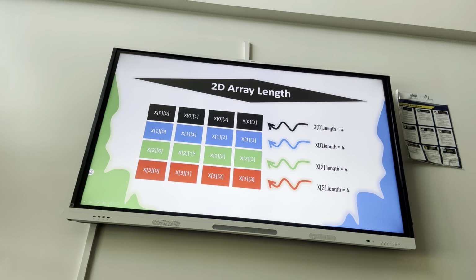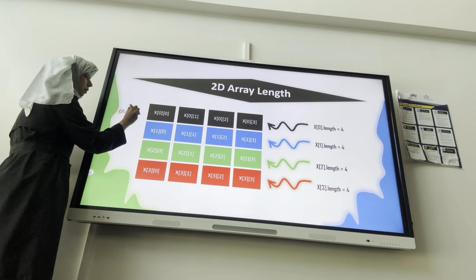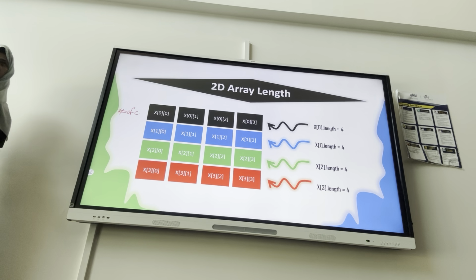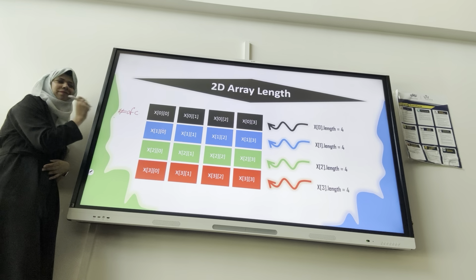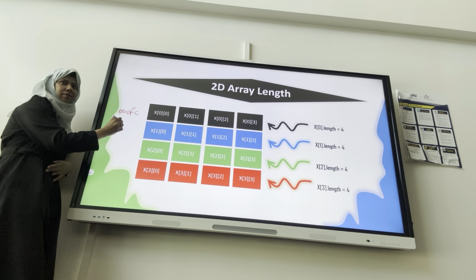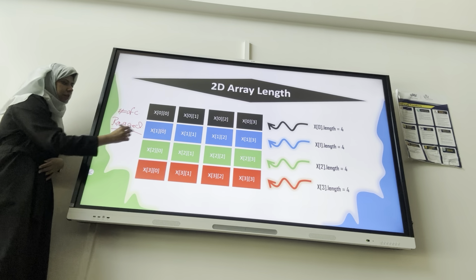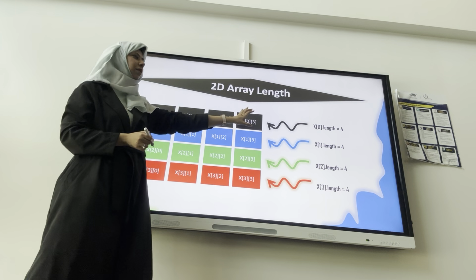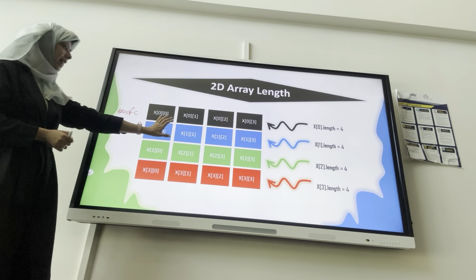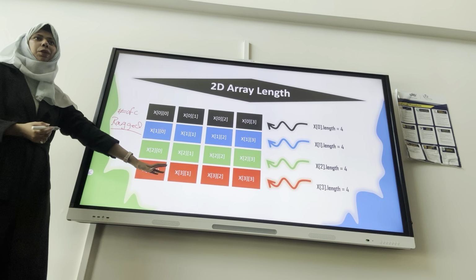Let me ask you a question. Is it always the case that I have the same number of columns in every row? No. We call this a ragged array, which is when you have, let's say, one row having 4 items, the second having only 3, maybe 2, maybe 1. So it's irregular.